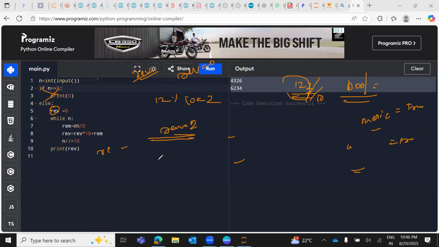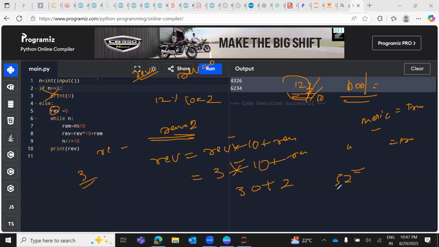After calculating the remainder, now again you will calculate reverse. Reverse is equal to reverse into 10 plus rem. So what is your reverse earlier? You got reverse to be 3, right? In the first iteration, you got it as 3. So you will be putting it over here. 3 into 10 plus rem. 3 into 10 is 30 plus your rem is 2. So you'll be getting 32. Okay.